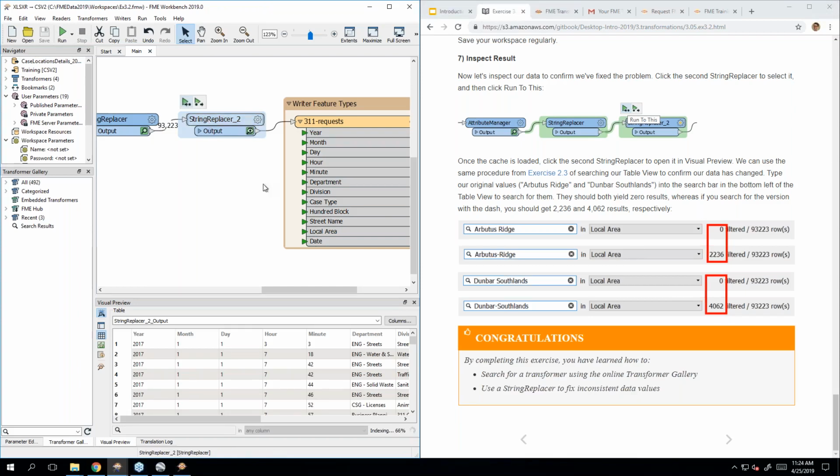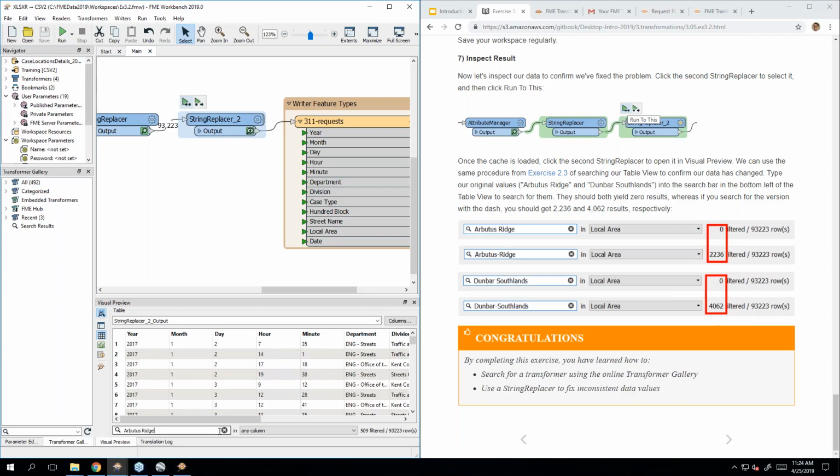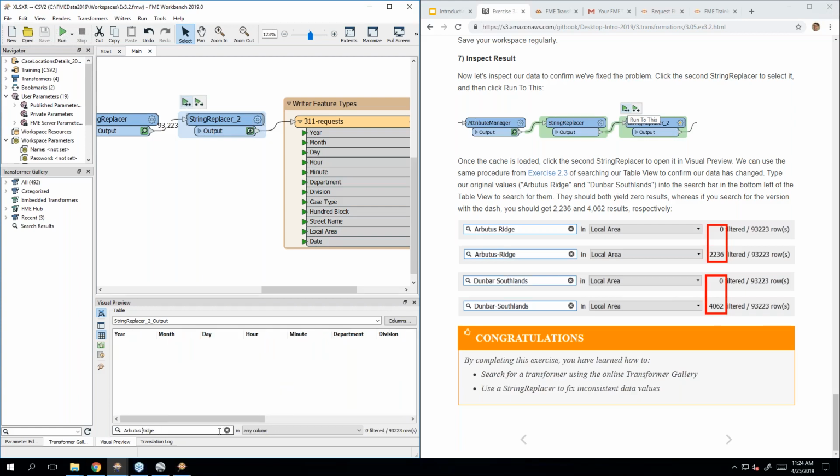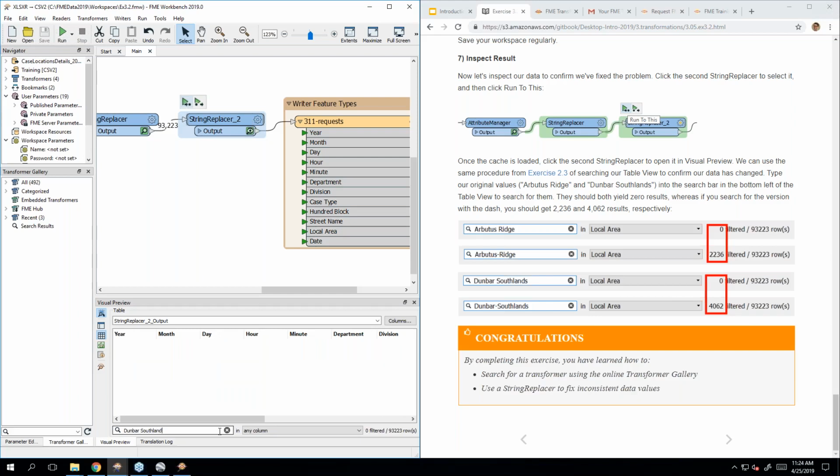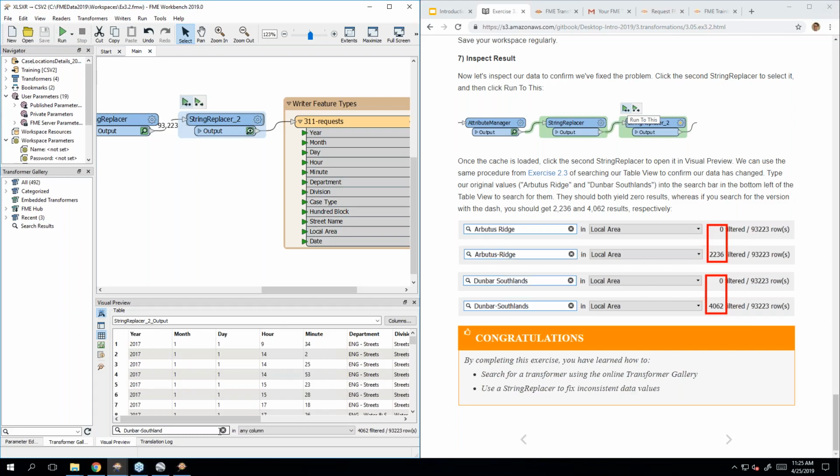So once that runs, you'll see your visual preview will open. It will quickly index because it's a pretty big table now. And then you can search the values. So if we compare, you can now go and search our Butis space ridge and you'll get 0 results. Whereas if you put a dash in there, you should get 2000 something. And same for Dunbar space Southlands has 0 results, Dunbar dash Southlands has 4000. So there you can see we use those 2 string replacers to fix inconsistency in the naming convention of our data.